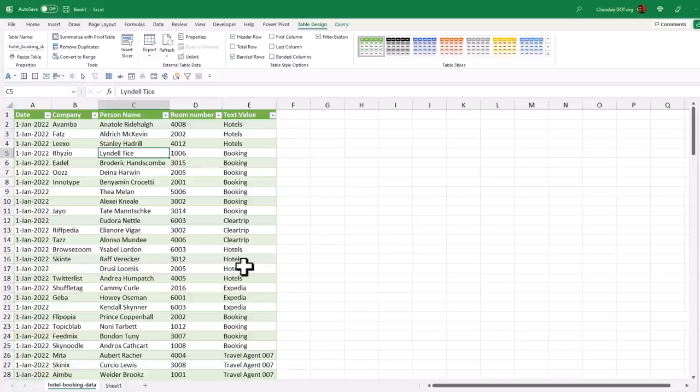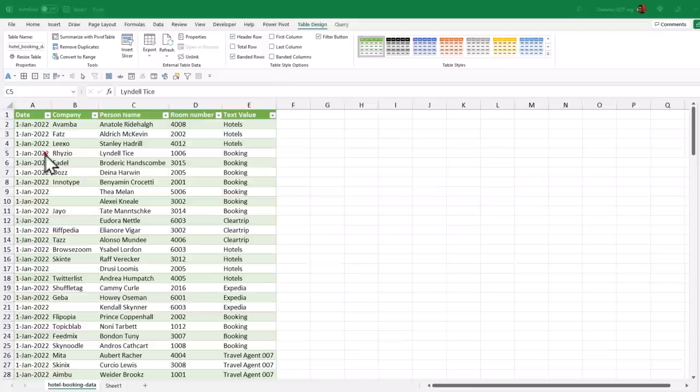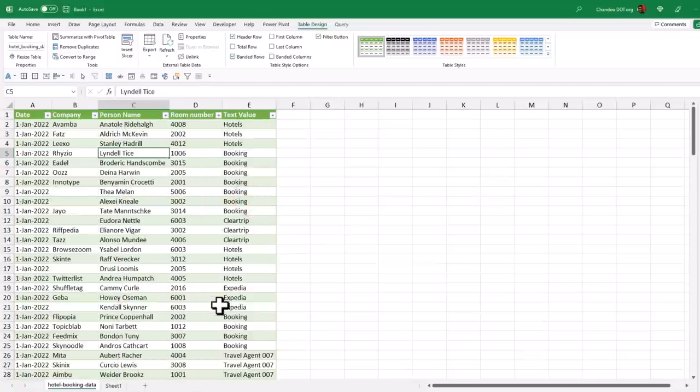The beauty of Power Query approach is that it is repeatable. Every time I get an updated version of this file, I just have to come back to Excel, right click, and then refresh my query so that all these values reappear and we are ready to analyze.